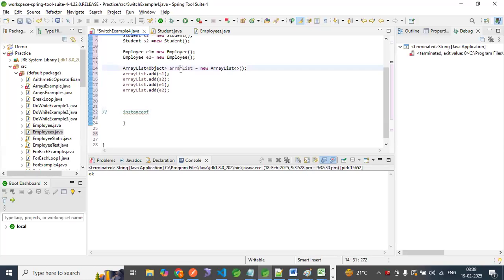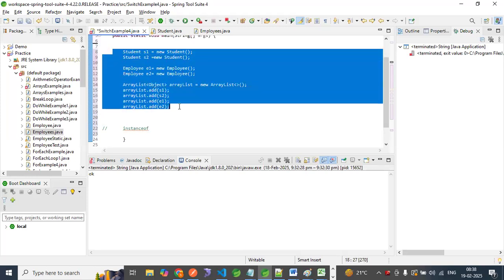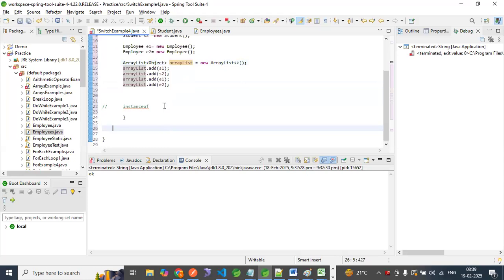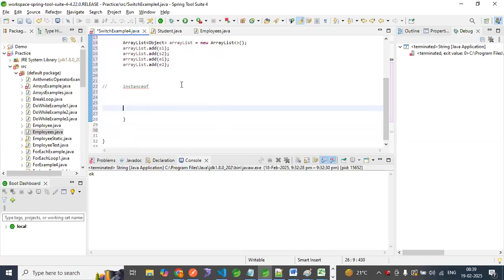So now think this array list is coming from a database. This is your database. Think this data is coming from the database, and you don't know what is inside this array list. What is there inside the array list? This is an operator, guys. Instance of is an operator. It is not a new concept. It is a continuation of our concept.